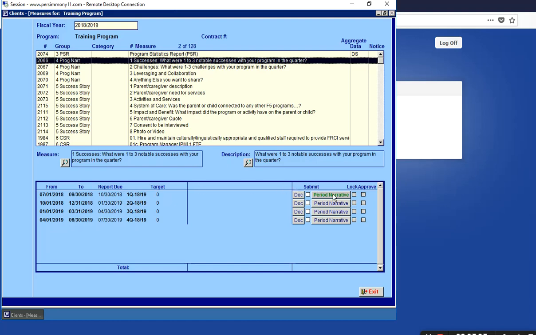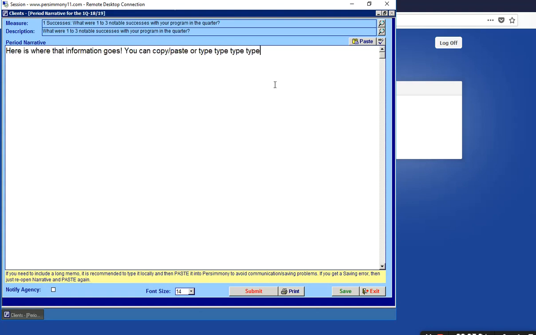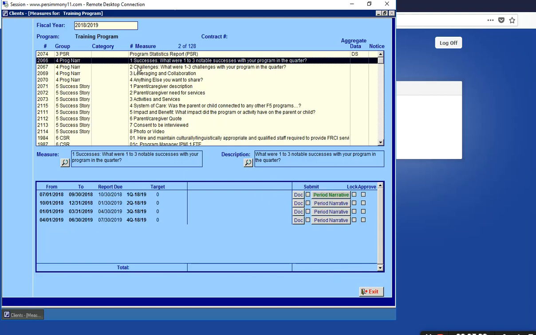And this information is going to go in the period narrative button because these responses are all narrative. So after I click period narrative, that's where I can type. I recommend that you enter this information in a Word doc version of the program narrative and then copy paste it into Persimmony. So I just entered information for the first question of the program narrative.